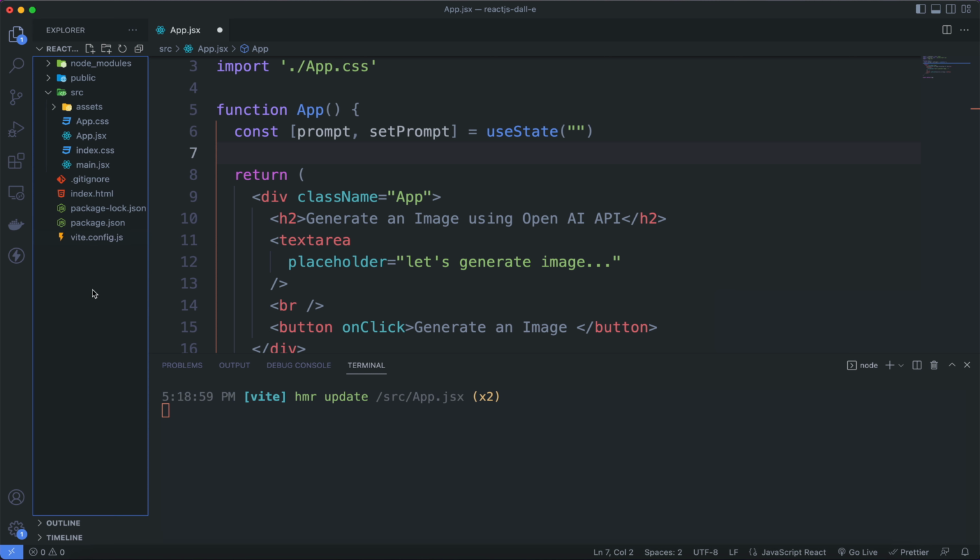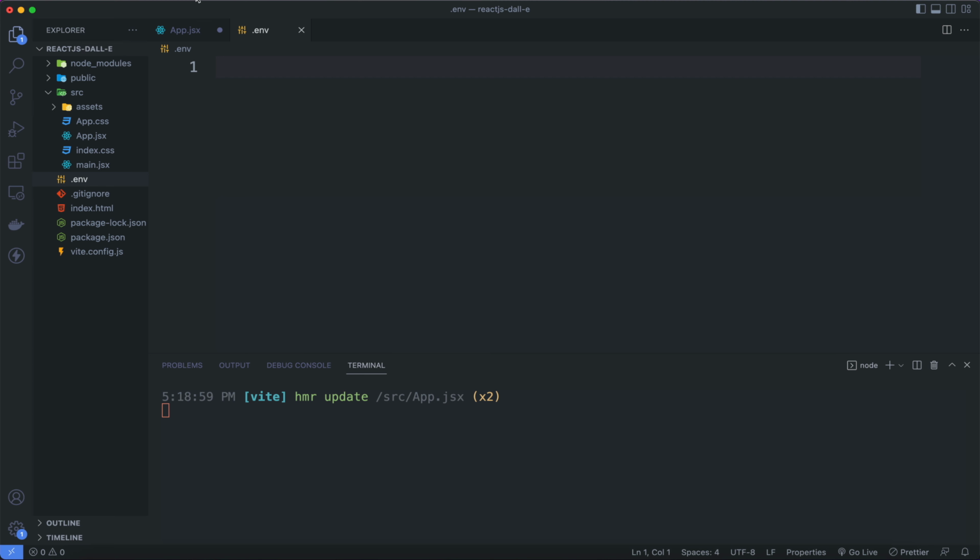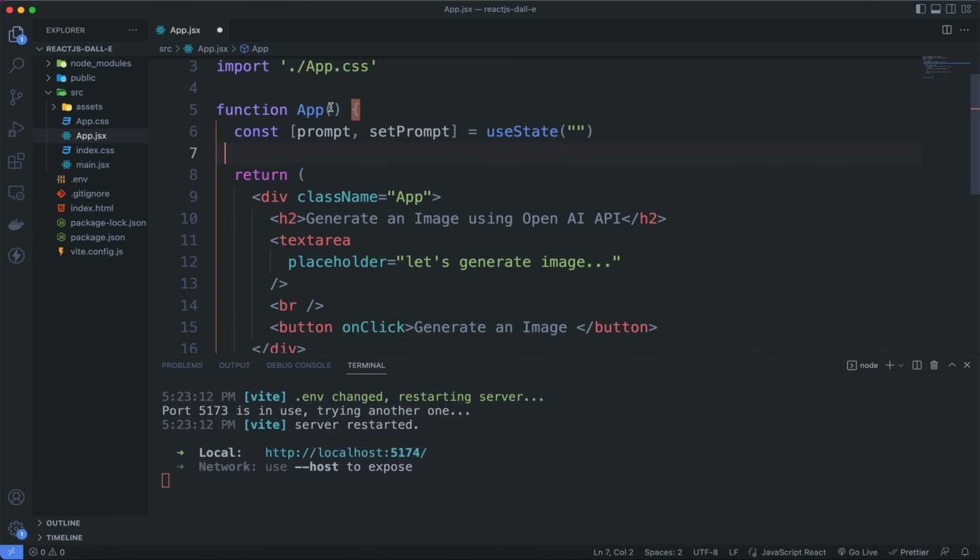Inside this root directory, just create a .env file, and we're going to store our API key in this file. I'm going to create a variable to store it. Okay, we're going to name it VITE_OPEN_AI_KEY, and we're going to store our API key like this. Alright, cool. Hit save and close this file. Alright, after we store our API key in this file, we need to install the OpenAI SDK in our React application.